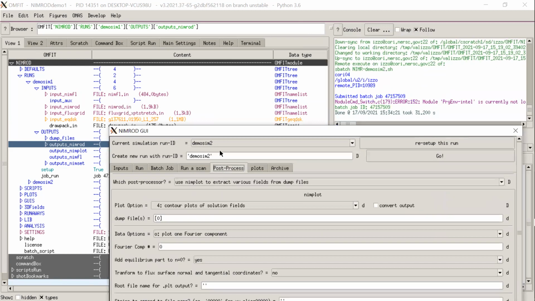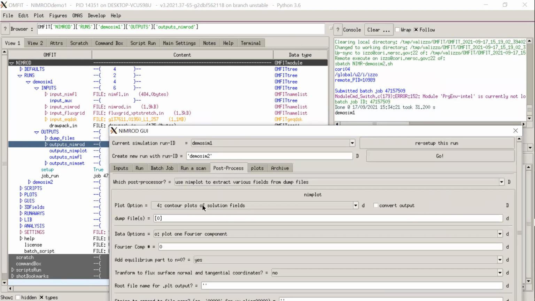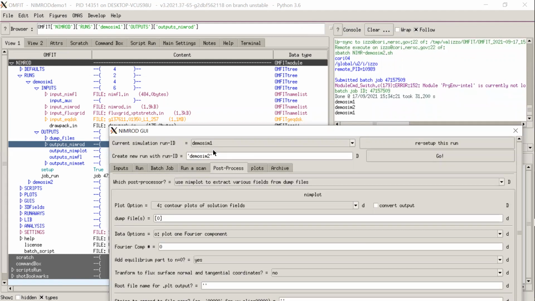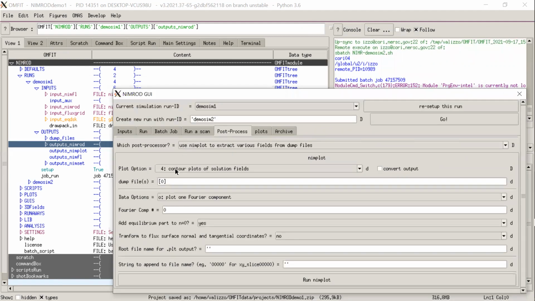Now if we go over to post processor, what we want to do is go back to the first job. You can always switch back and forth between which job you're working on with this pull down up here. So I'm working on my first job that I've already run, and I want to run the post processor. This is the GUI for using nimplot.